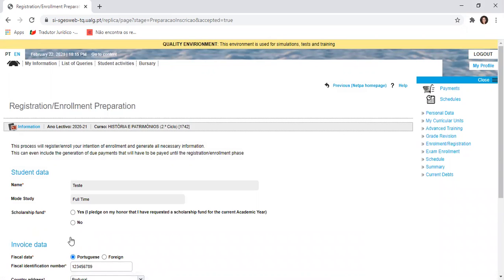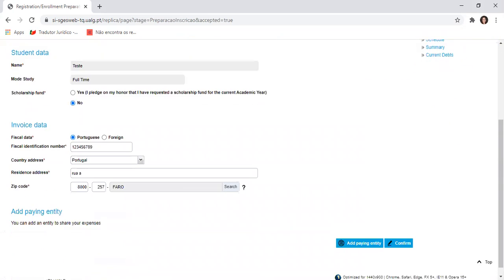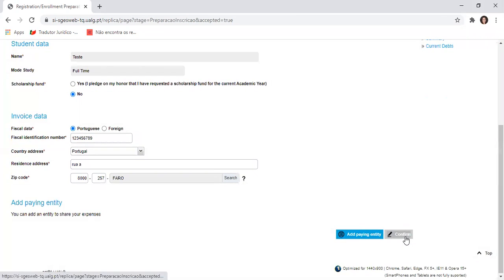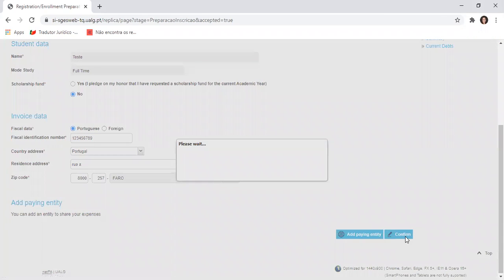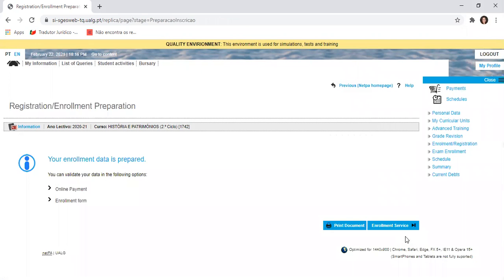In this page, you should confirm your personal data. All the items with a red asterisk are mandatory. Now your enrollment is prepared. Please click on Enrollment Service and then on Continue Registration.